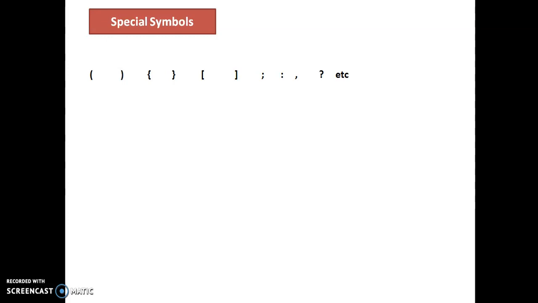So what we have learnt in this video, this is the part 1 video of the tokens. In this part 1 video, we have identified what is a token and what are the different categories of tokens, and also we discussed two token categories, those are keywords and special symbols. In the next videos, we discuss the remaining tokens.